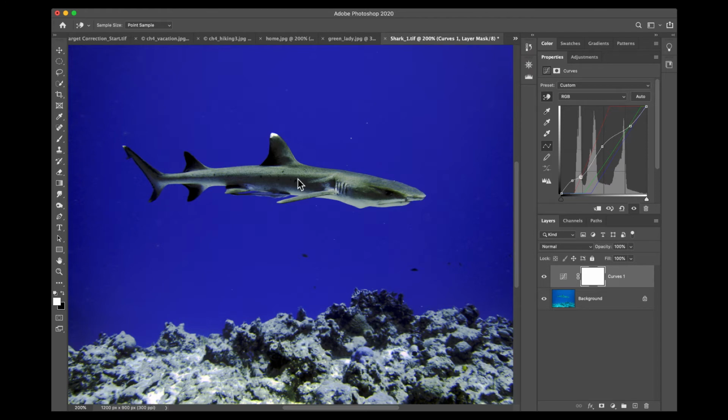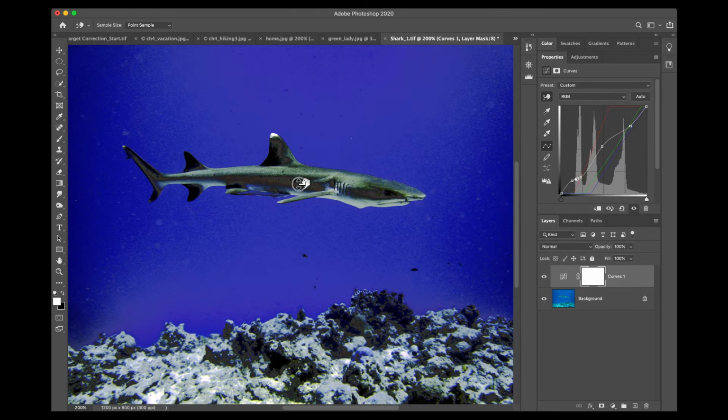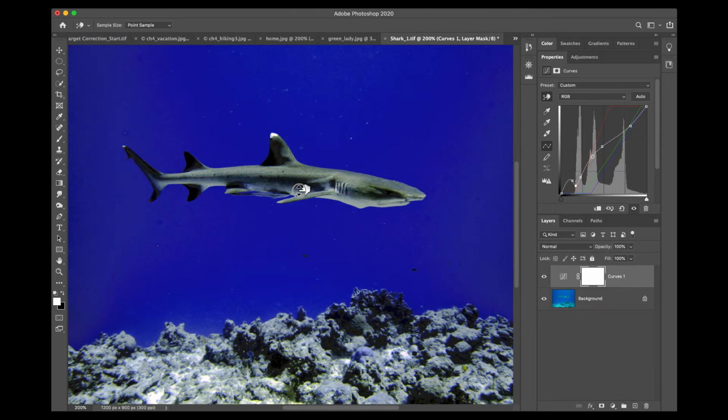So now if I want to increase the contrast or the brightness of the shark, I can click on the shark and drag it up. So it's called an on-screen adjustment. Play around with that, get used to it.